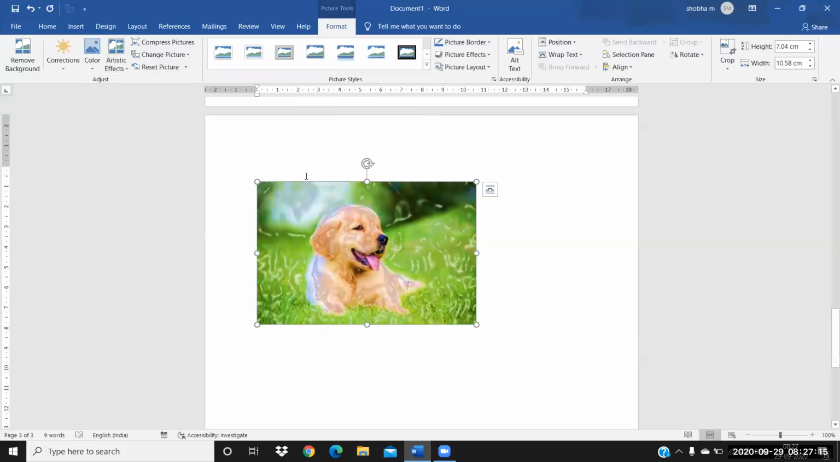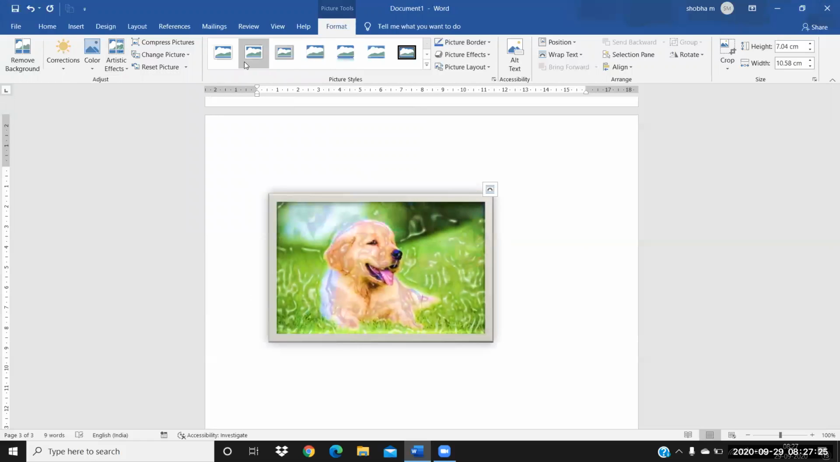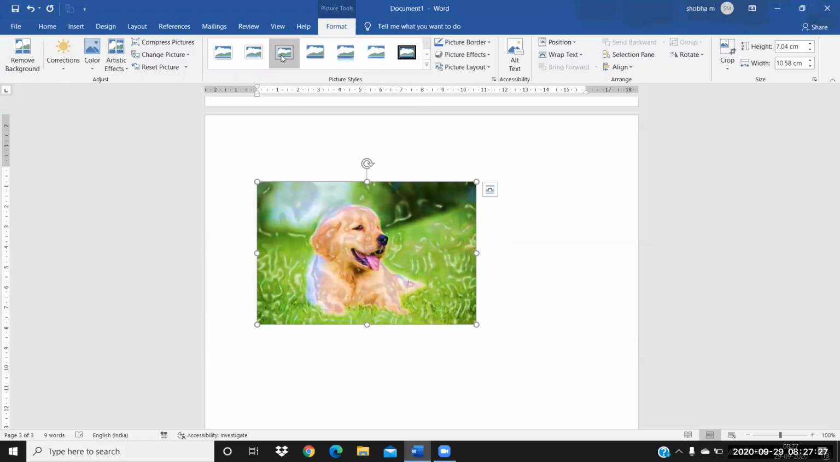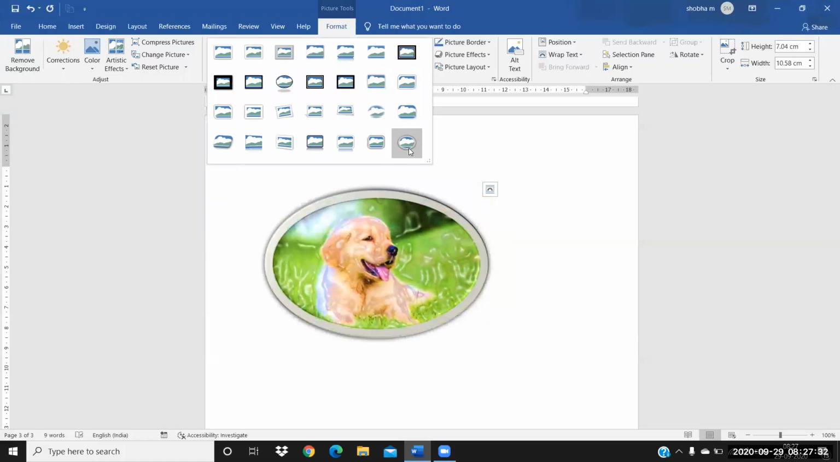Next is Change Picture. It is used to change your pictures. If not this one, you can change to any other picture. And again, you have some formats here. Whichever format you want, you can use that particular format. See, you have different types of formats. You can apply any type of format here.